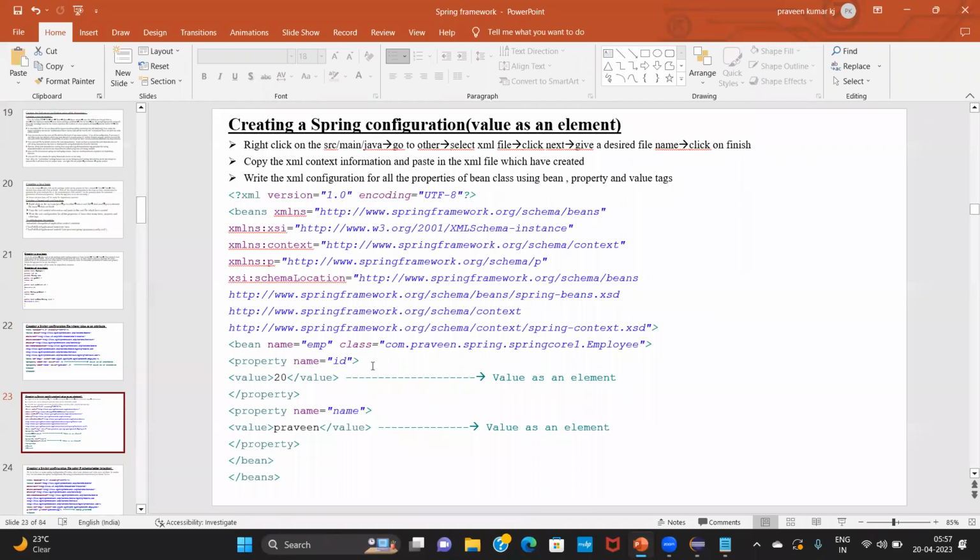Okay. This is called value as an element. Value as an element means for every property, you have to open the property tag and close the property tag for every separate property. See, ID is the first property, right? I will open the property tag and mention the property name called ID. Then open a separate value tag: open the value tag, 20, close the value tag.